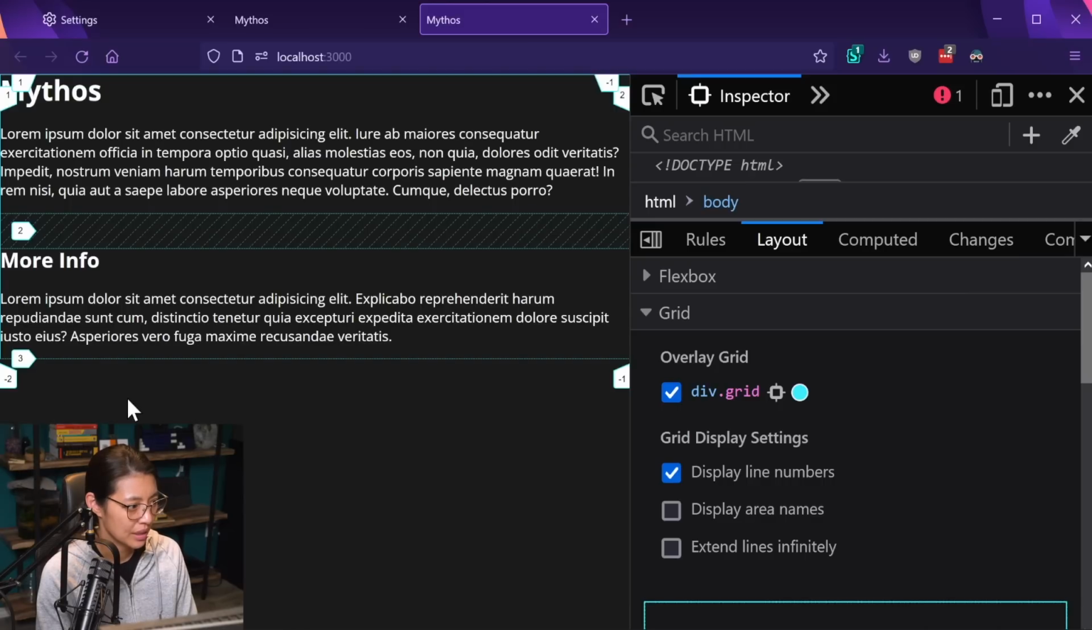Now, looking at the grid lines, the top horizontal line is solid, but then the bottom line under the second row is dotted, if you can see that. And this is because we didn't explicitly set a second row in our grid template. We didn't set any rows. So even though CSS Grid added that second row or track below the first one, this is what's called an implicit track.